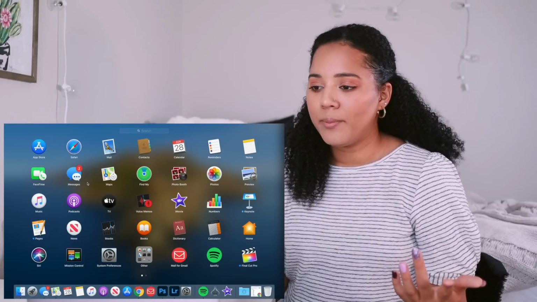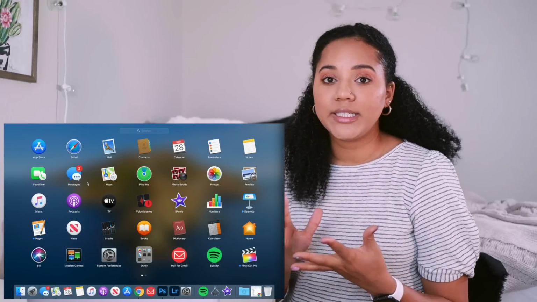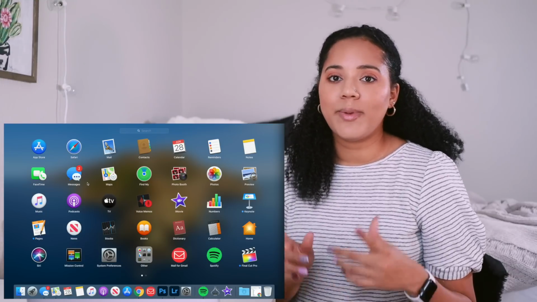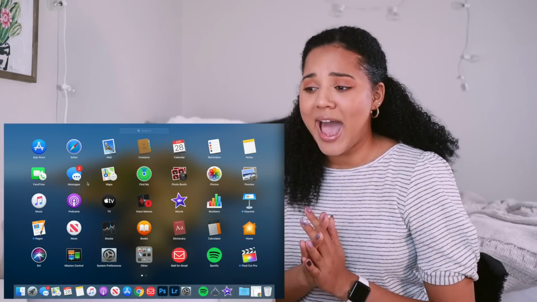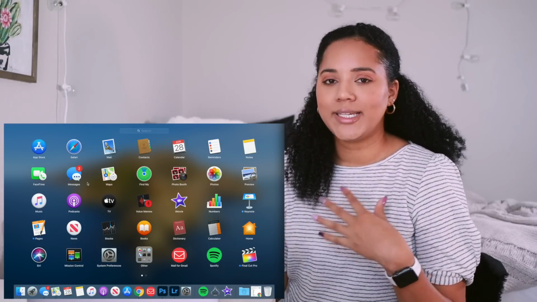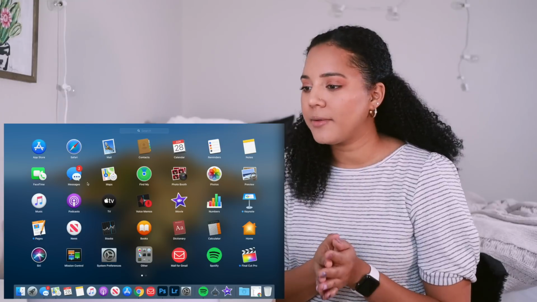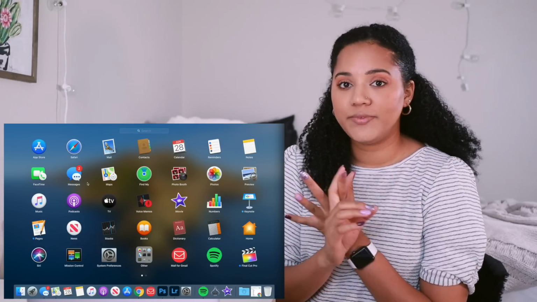Maps is the Apple Maps. Find My is where you can find any of your lost Apple devices. So Find My iPhone, Find My iPad, all that stuff is through there. Photo Booth I actually have never used, but if you want to just take fun photos with filters, you can do that. Photos is Apple's photo system.